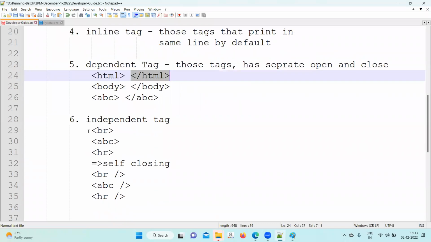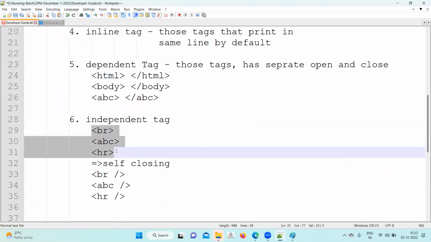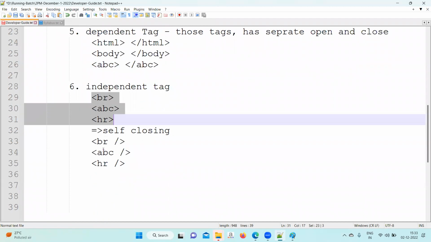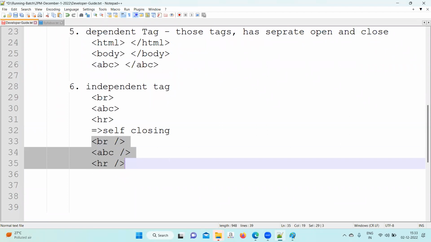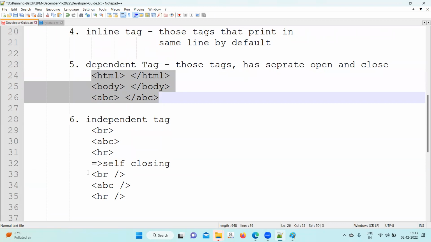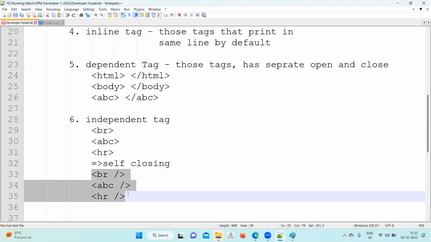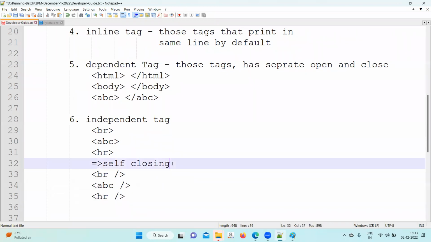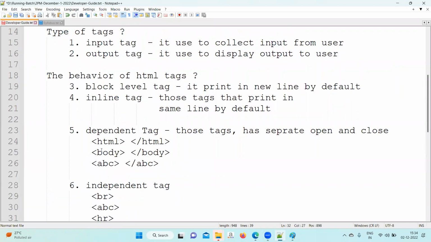I told you it will be supported in certain technology, not in all technology. If you follow this, it will be supported in all technology. Here open and close are separate; here open and close are together. So if the tag is open and close together, it is called a self-closing tag or independent tag. If the tag has a separate open and separate close, then it is called a dependent tag.